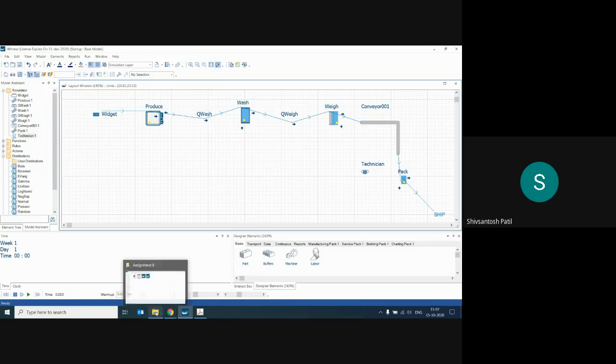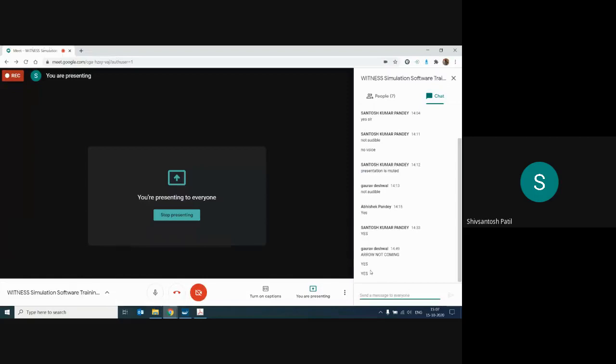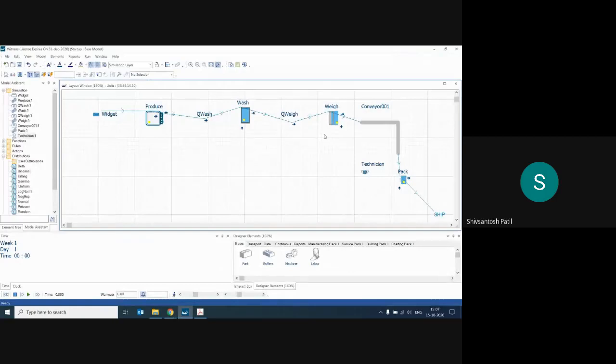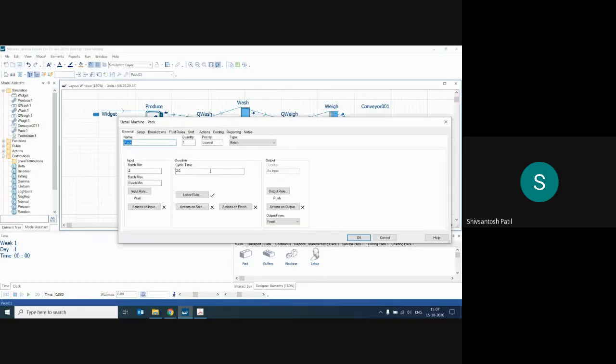Cycle time 2. Done. So I hope everyone has done this. If anyone has a problem, please reply to me. Okay, cycle time 2. Pack machine, cycle time 2.